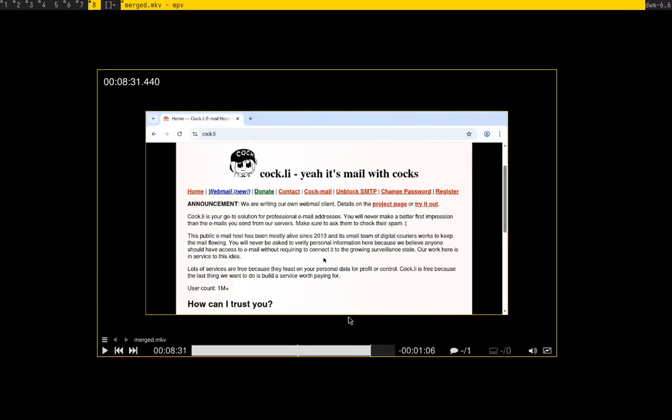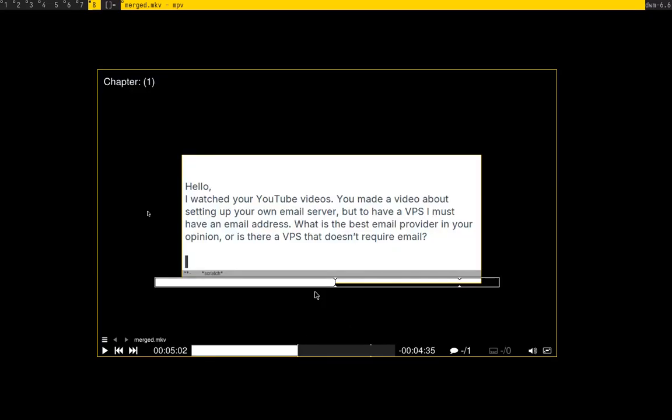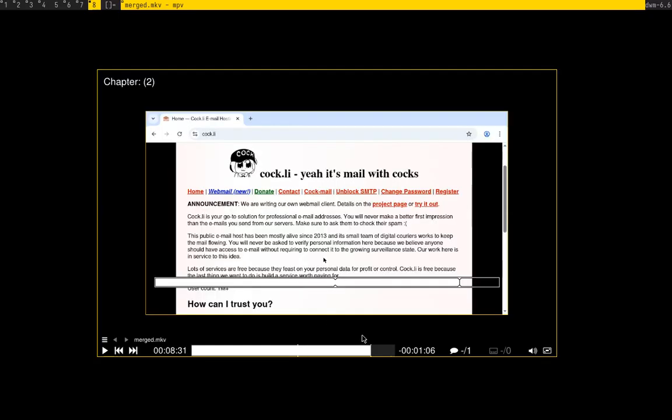So let's put another one right here. So I can also press exclamation point, and it will go to the previous chapter, or I think add it is, and it will go to the next chapter, and stuff like this. So this is very nicely integrated with MPV. So, alright, I have these two chapters now.